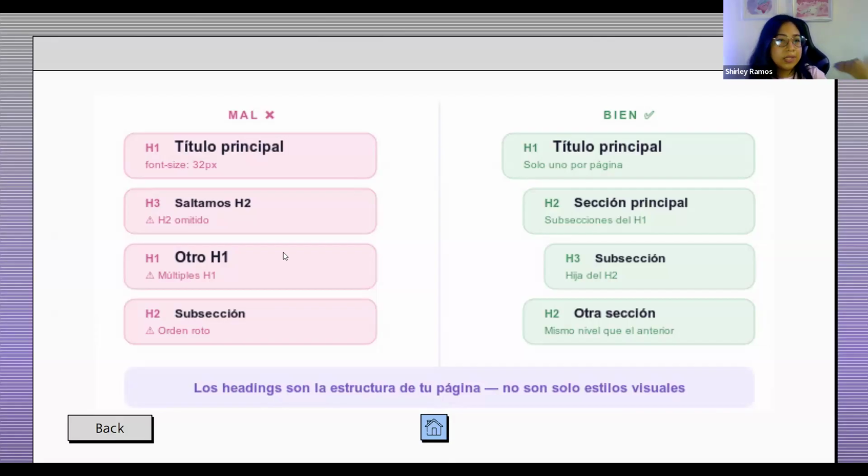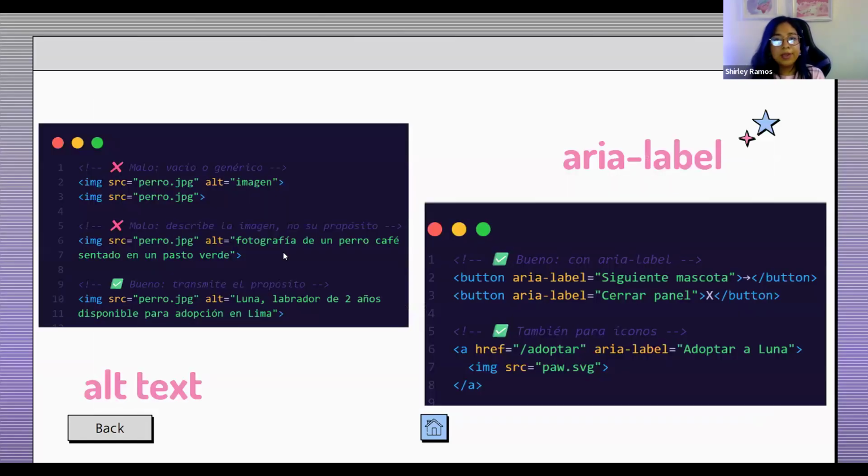In the first example, it is H1, then H3, but this is bad because it's not in order. The website starts with H1, then H2, and we have to take into account that this will be important for SEO, for performance, and also for the hierarchy. And there is a phrase in Spanish: headings are the structure of your website, not only visual styles. And well, these are some examples.